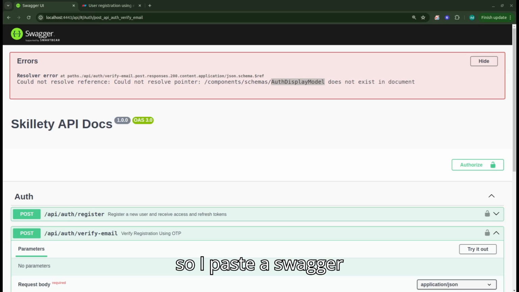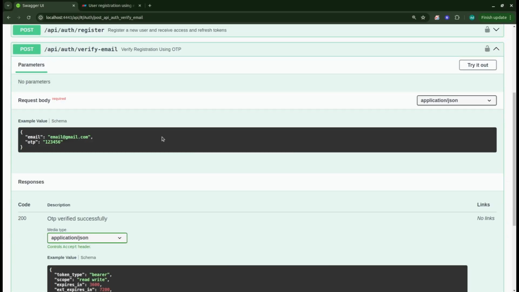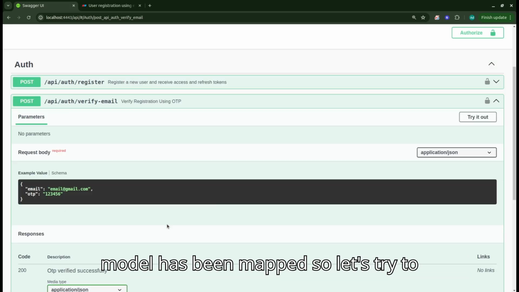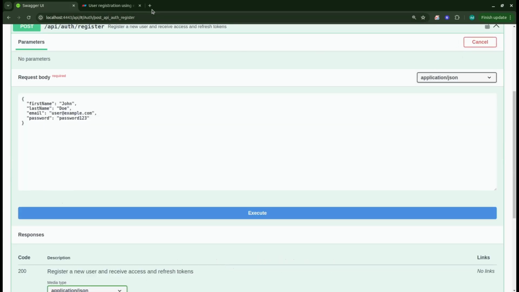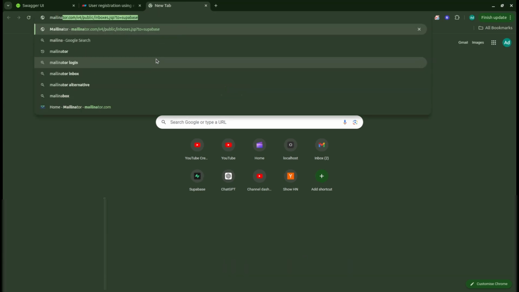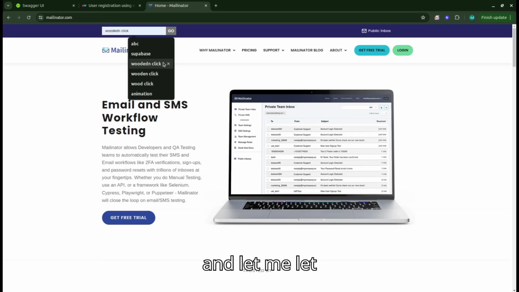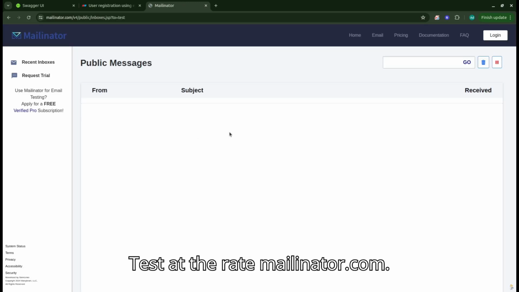So I pasted a Swagger comment inside the routes file. And if I just hit refresh, we get this. Our response model has been mapped. So let's try to register with the email. Let me open Mailinator and let me just open test@mailinator.com.